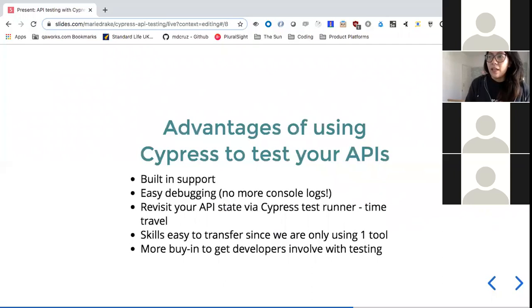The skills are also easily transferable since we are only using one tool. So the context switching is set to minimal. And I think this is more important as well: since we're using one tool for both API and UI testing, we also have more buy-in to get developers involved with API testing, since using Cypress for front-end testing is very popular in the development community.